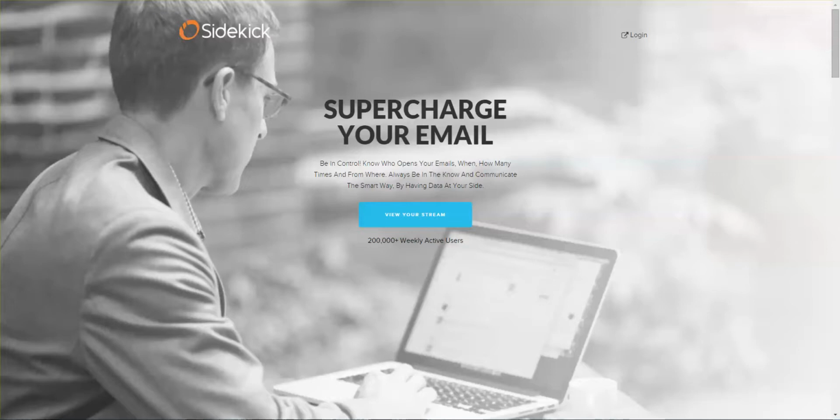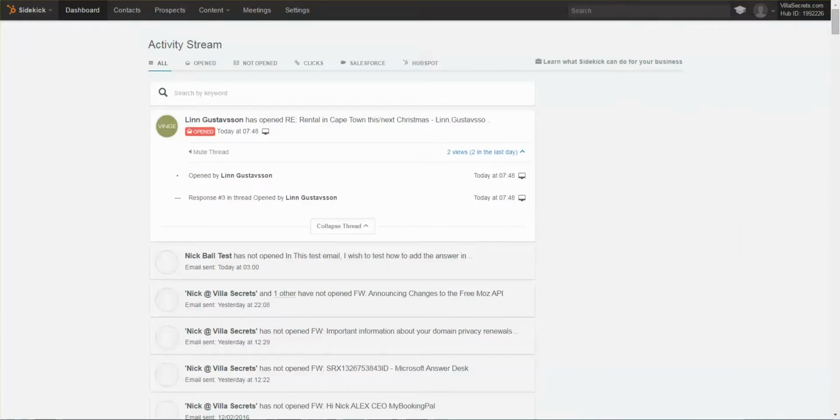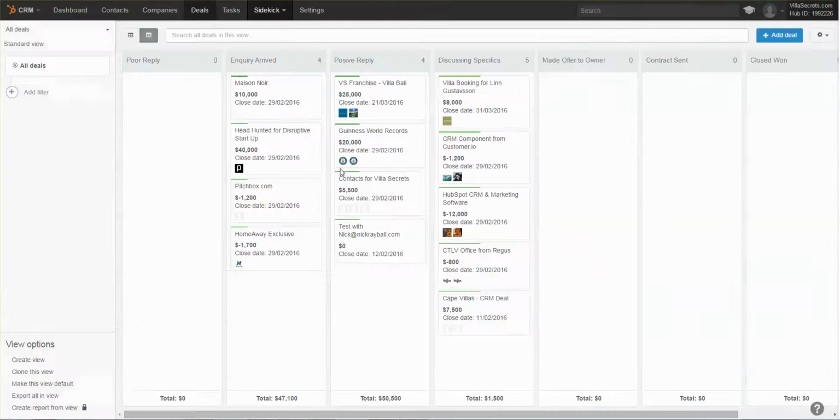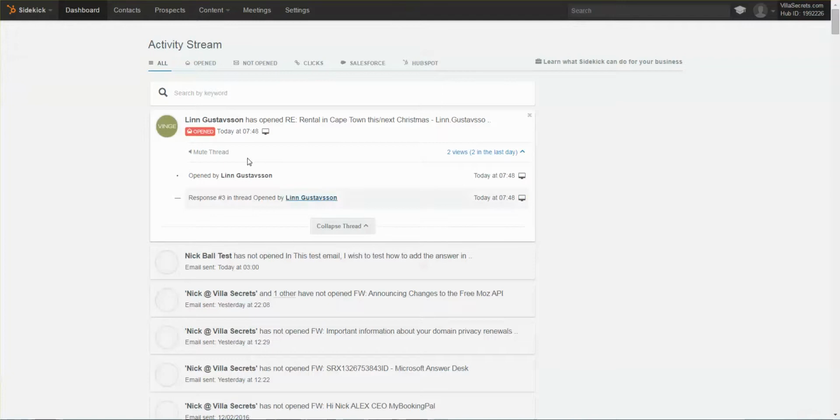So, for instance, this is Sidekick in action. We can see here Lund Gustafsson, who, if we went to deals, we'll see her somewhere here. Here we go. Villa booking for Lund Gustafsson worth $8,000. And we can see today that she's reopened an email and had a look at it. That lets us know that she's interested.